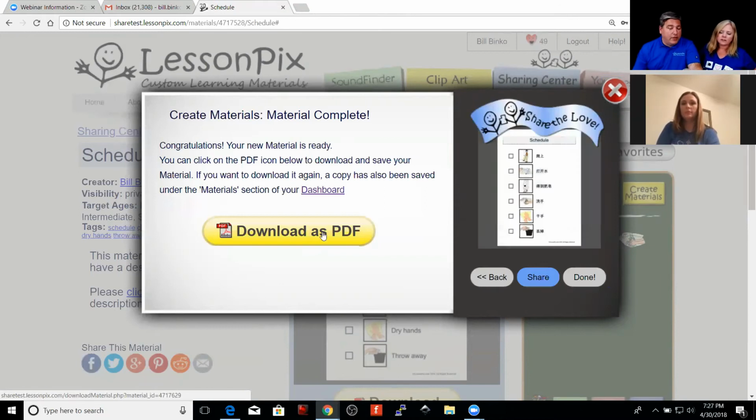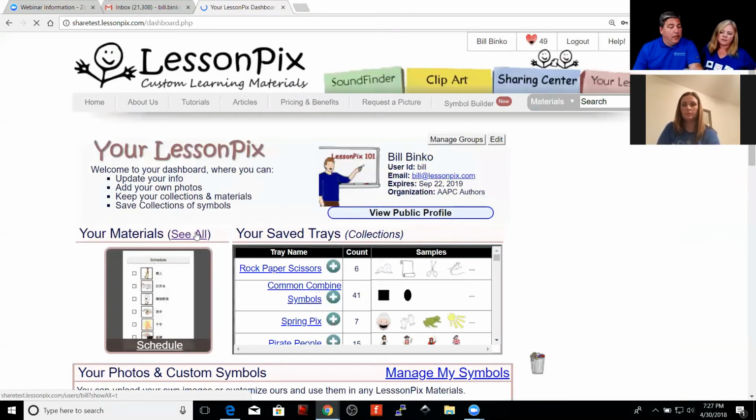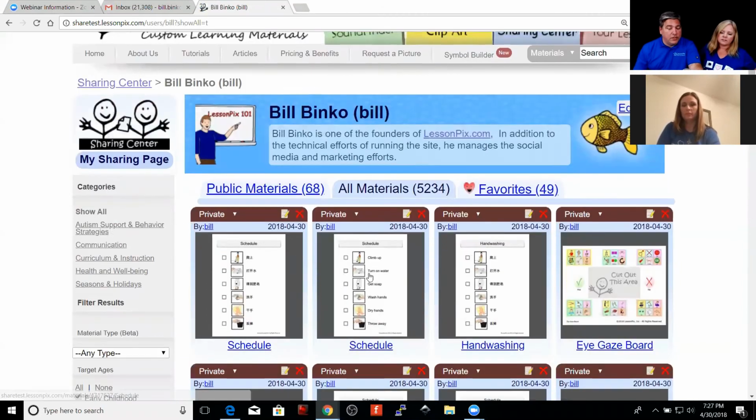I can either download these, but just to show you, in the Your LessonPix tab, under your materials, this is the English one, and this is the Chinese one. And they're identical. There's no difference other than the actual text. Very nice. Good little trick there. Yeah, use the Arial font. Do English first.